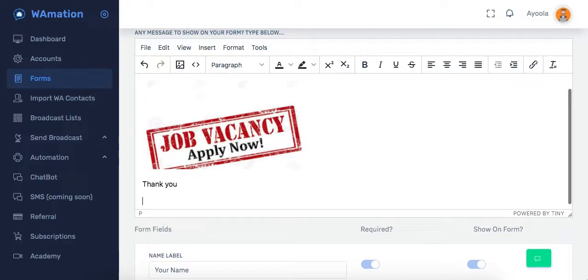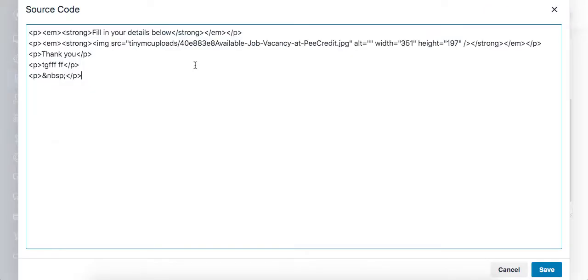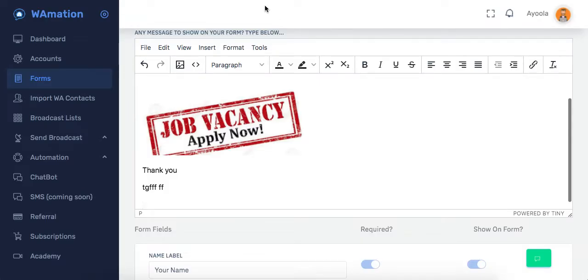And then the remaining part of the form, you can put whatever you want. If you want to put a video, all you have to do is you go to your video source, whether on YouTube, you copy the video link, and then you come to source code here, and then you paste the embed link. So the YouTube embed link. So I'm just going to do that right now.